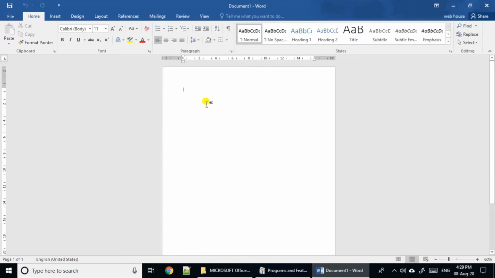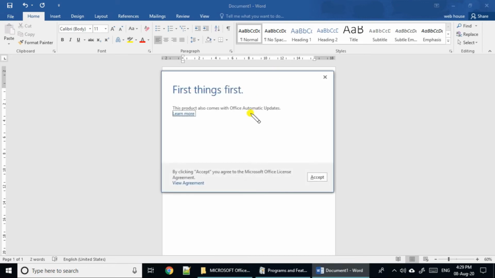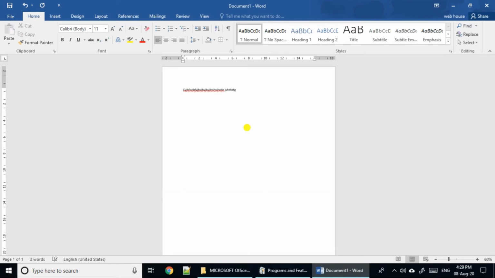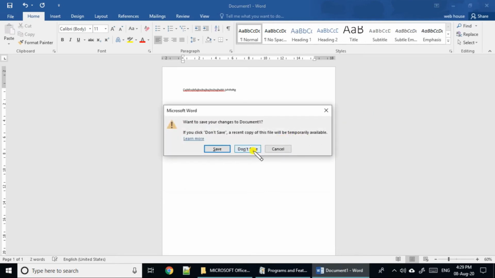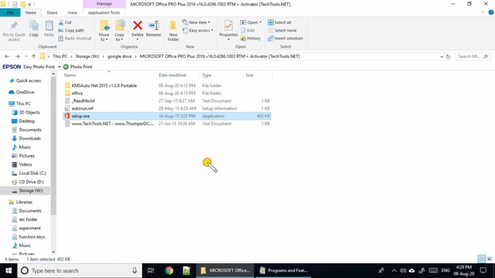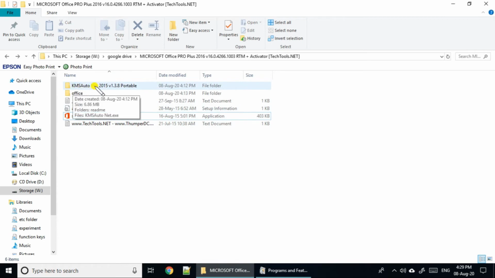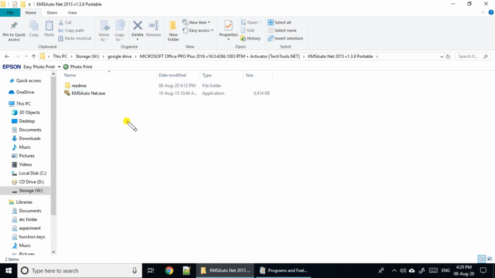As you can see, blank document. I am able to write something, but as you can see, first accept. I will not be able to make changes in this. So I need to activate this software. For that we have KMS Auto. Double click on this software that is already inside our MS Office, downloaded from the drive. Okay, so double click on KMSAuto Net.exe.